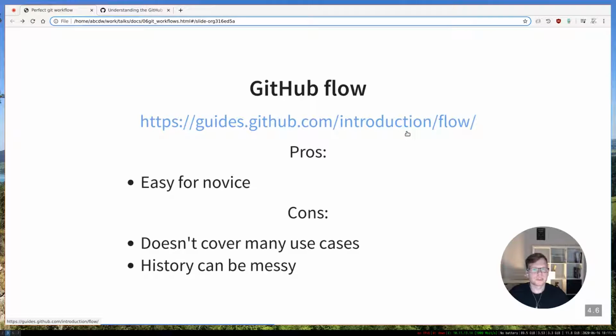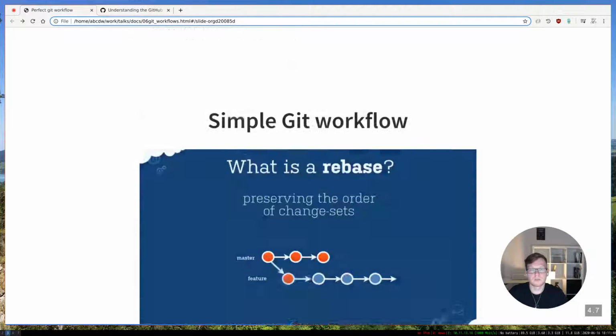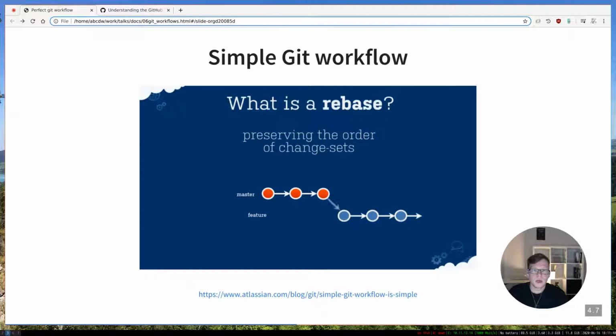I will show an example of the Jekyll repository, which shows how long-living branches pollute your history, and it's a little harder to find the context of changes of particular commits. But it's a very simple and good starting point if you are only starting to use Git. Another pretty simple but still powerful workflow was described by the Atlassian company in their blog, and it's called Simple Git Workflow.